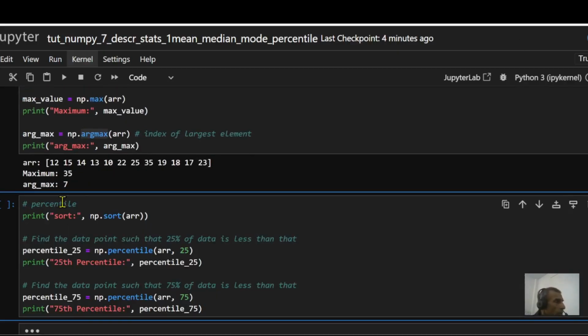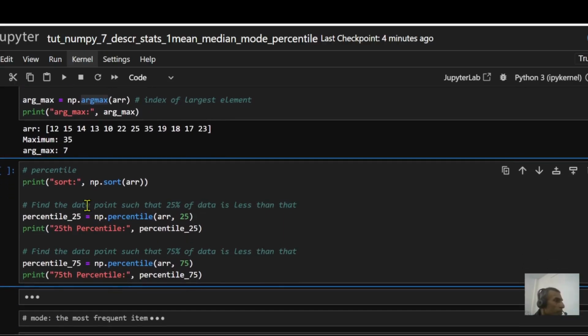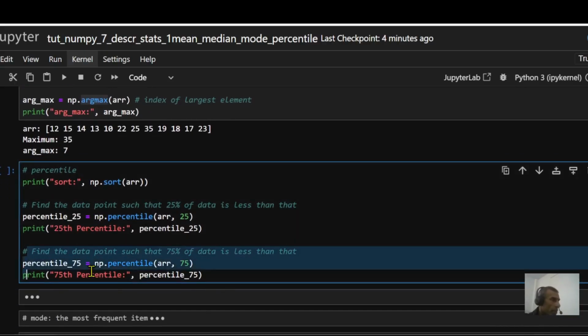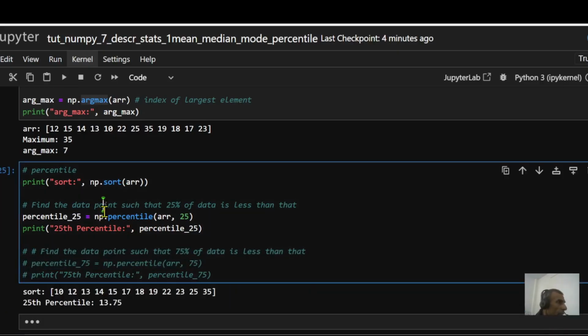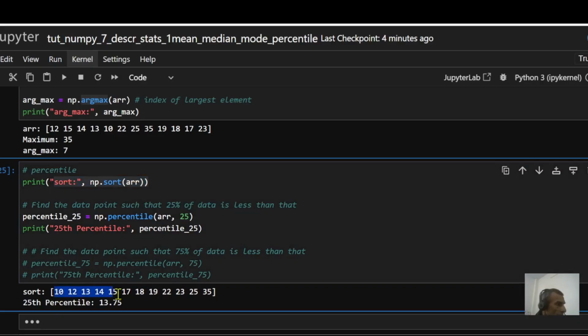Okay, what about percentile? Well, you can also do that too. So let's say you want to find percentile of a data. So if you remember, percentile basically is the point on your data set such that, for example, let's look at 25 percentile. So 25 percentile would refer to a data point such that 25% of your data is going to be less than that. So in this case, I sort my data first.